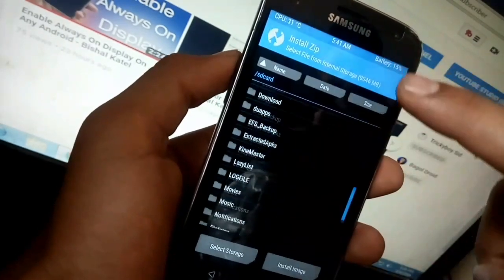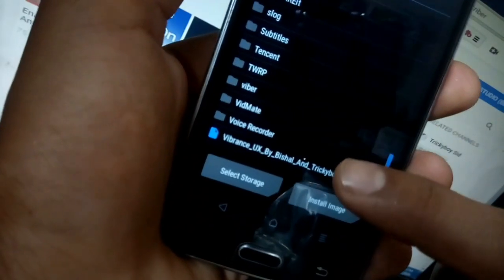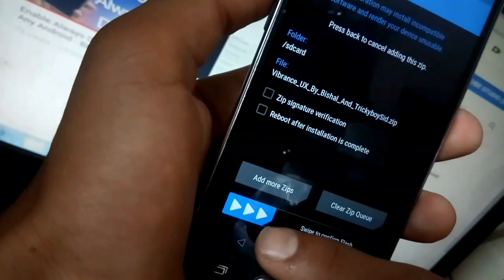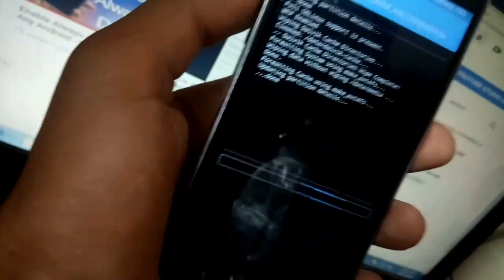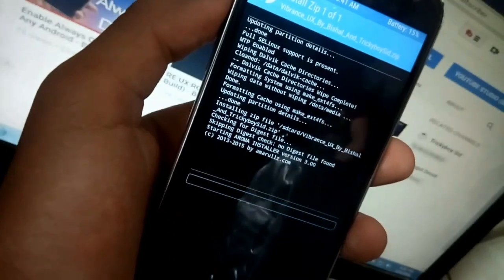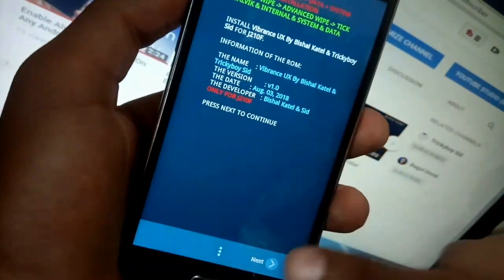Yeah, and scroll down and here you can see Vibrance UX by Bishal Katel and Tricky Boy Sid. I have already told you guys, Tricky Boy Sid has helped me, so yeah, thanks to him. And let's go on the installation process, and the installation will start soon.